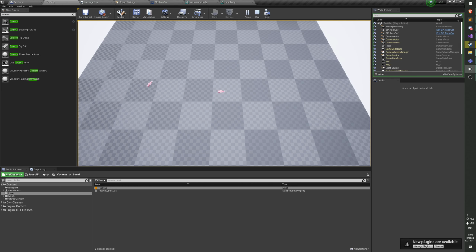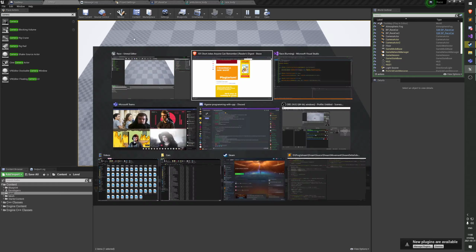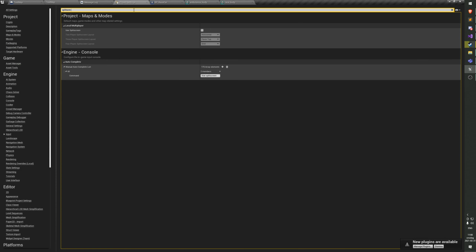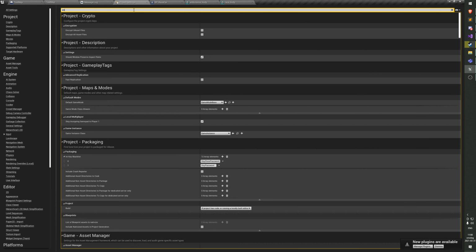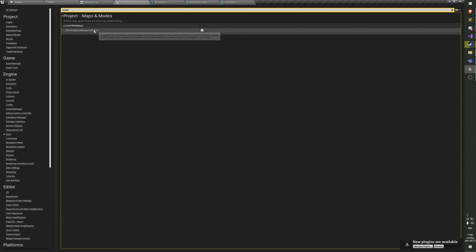Could you quickly show again where you disabled it, so that the keyboard always, when you separated the controllers in the project settings? Yes. Oops. Where was that again? It's in skip assigning gamepad to player 1. So that gamepad 1 will be assigned to player 2. Thank you.